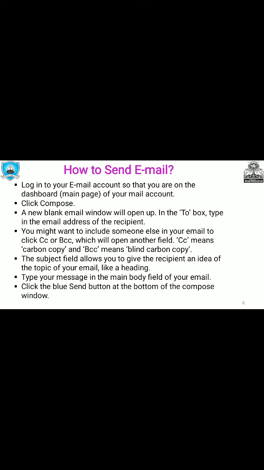First of all, log in to your email account so that you are on the dashboard, the main page of your mail account. Next, click compose. Next, a new blank email window will open up. In the To box, type in the email address of the recipient. Next, you might want to include someone else in your email, so click CC or BCC, which will open another field. CC means carbon copy and BCC means blind carbon copy.